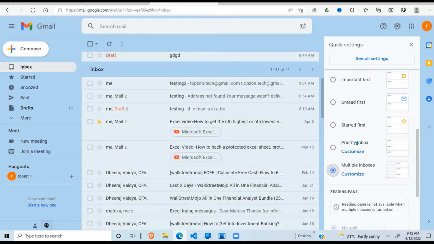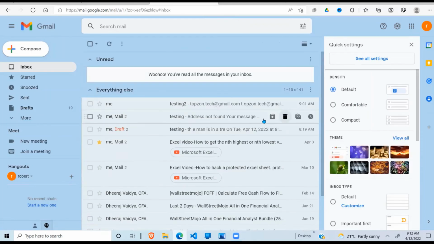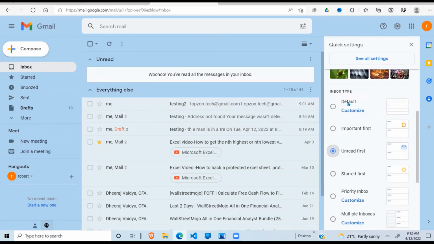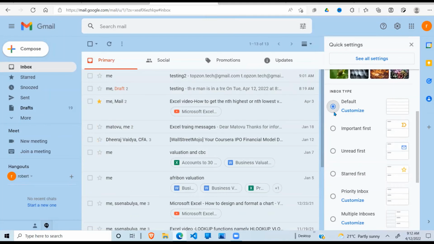If you want priority on top or unread on top, you can use this. Unread messages will be on top, then everything else will be down. But I'll go back to my default like so. So that is my tip number 12.